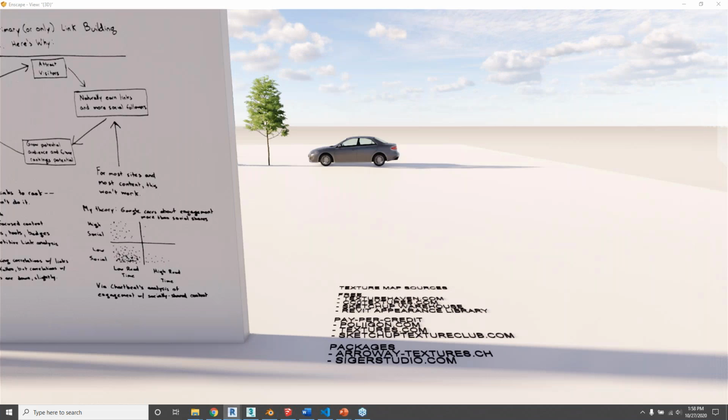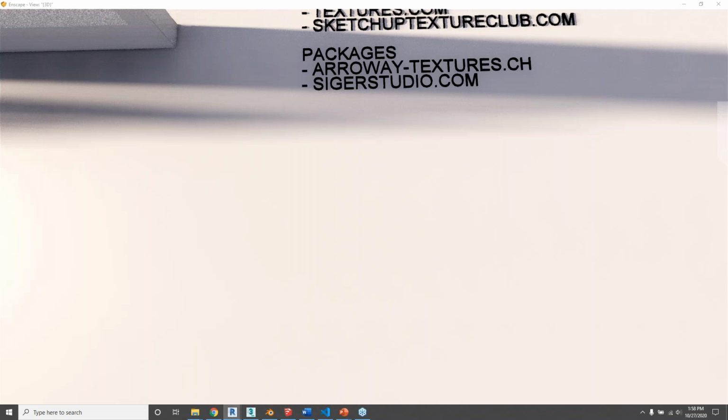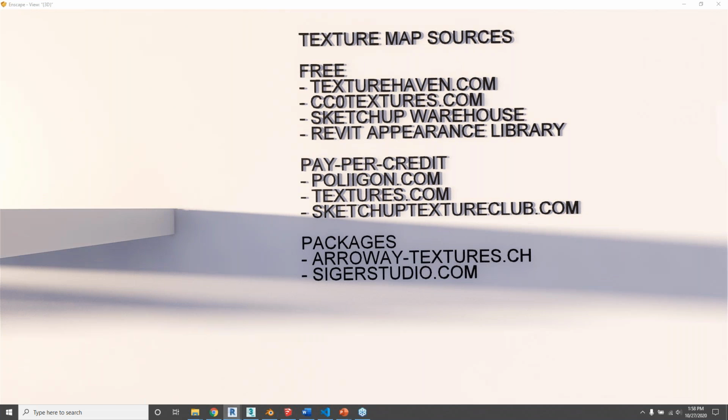And then if you're looking for sources where you can get good material maps, I recommend all of these. So the top four are free, good quality stuff. These three are really great, but they're paid per credit, although none of them are expensive. And then these two are where you buy them in bulk. So you can get like all the letters that you would ever need from Arrowway. They have a whole package for it. They have a whole package with all kinds of wood veneers.